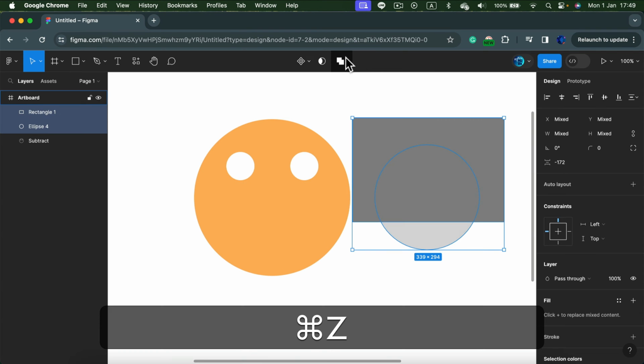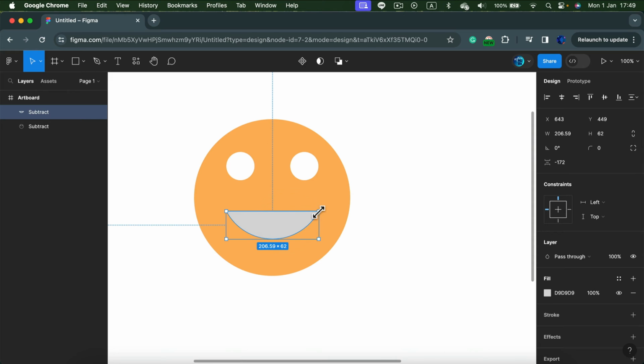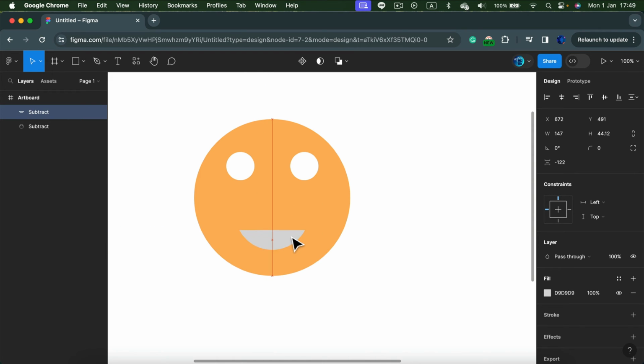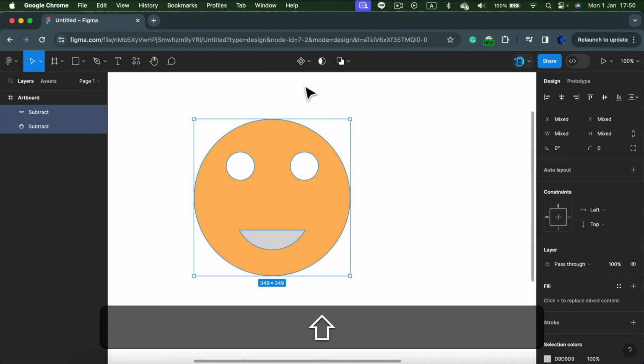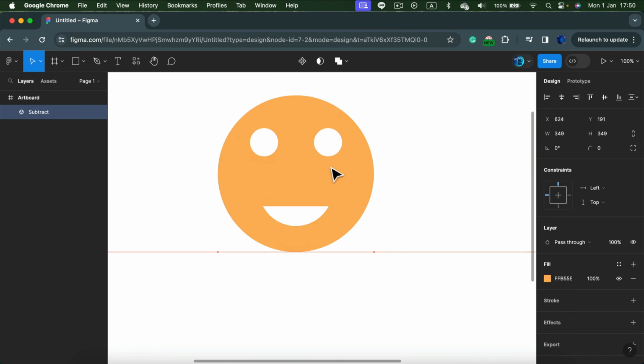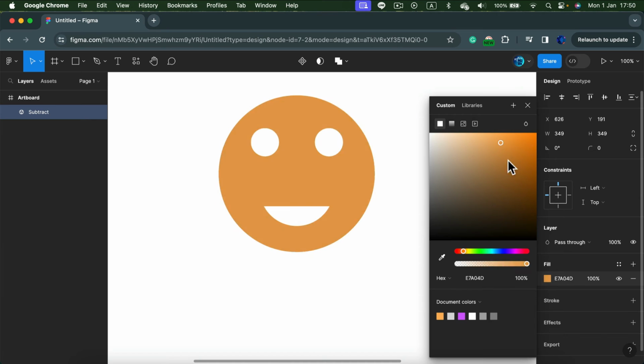That was union, undo, subtract. And I will use this as some kind of creepy smile. All right. And then using this one, we can again subtract from the bigger one, and we end up with a nice emoji where we can modify the color.